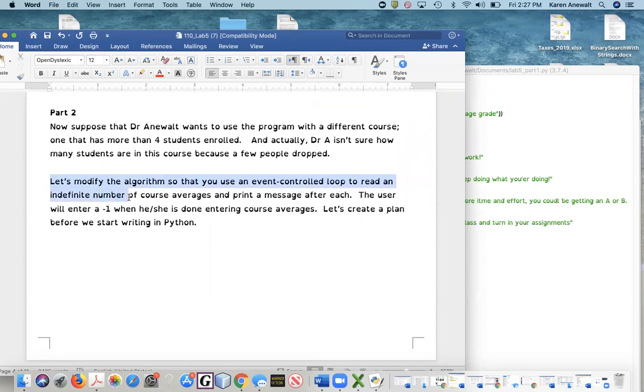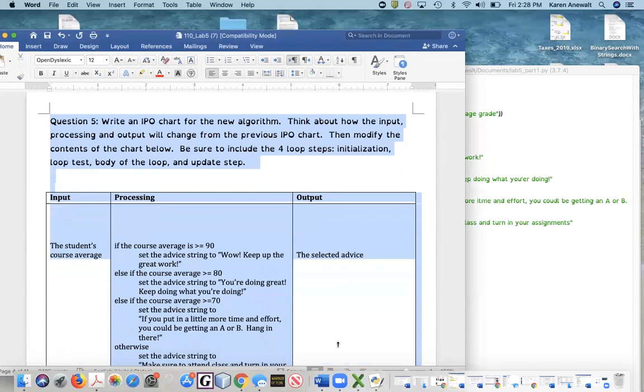So we want to modify our algorithm so that it uses an event-controlled loop with an indefinite number of averages and prints a message for each. It tells us the user is going to enter a -1 when he or she is done entering course averages. It asks us to make a plan before we start writing in Python. Let's do that in the IPO chart.